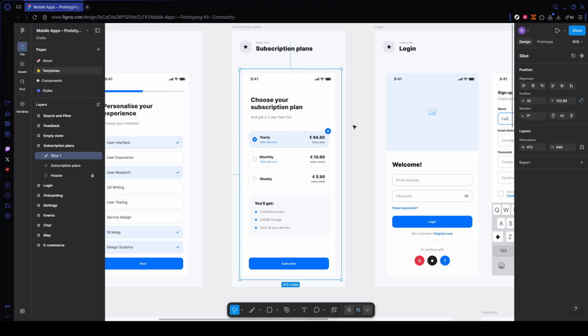With your slice selected, look to the right side panel and find the export section. Click the plus icon to add an export setting, then choose the format that fits your use case. PNG is great for crisp UI with optional transparency. JPG is ideal for photos and can be smaller in size. SVG keeps vectors editable for icons or logos, and PDF works well for scalable print-ready assets.